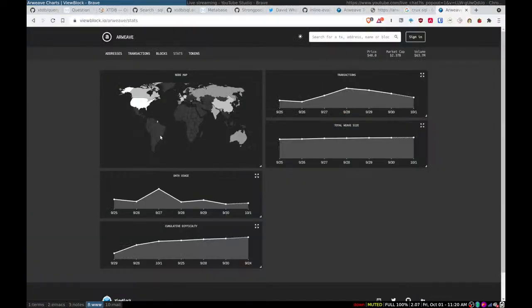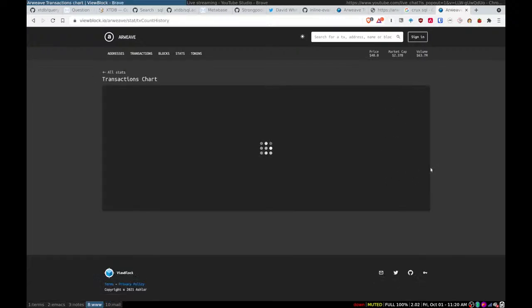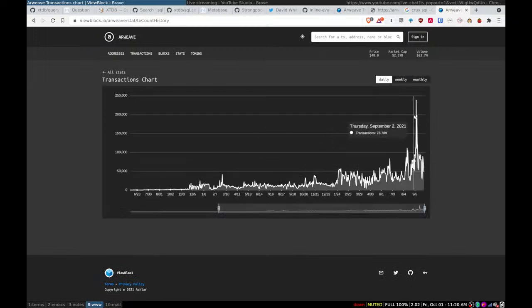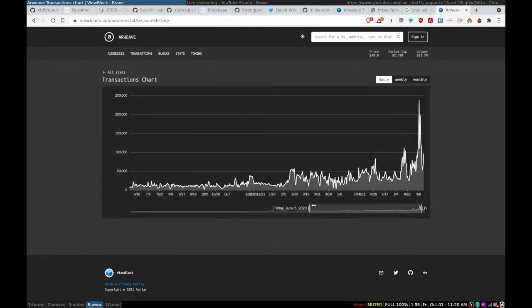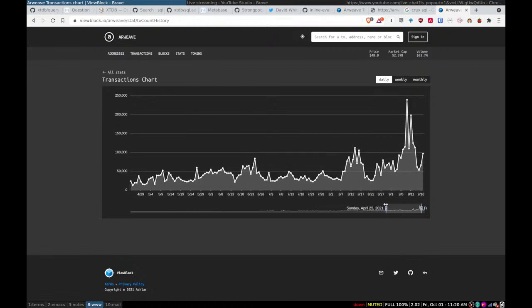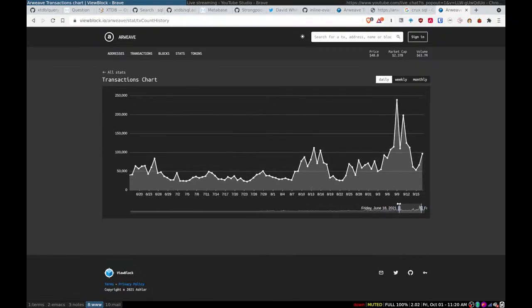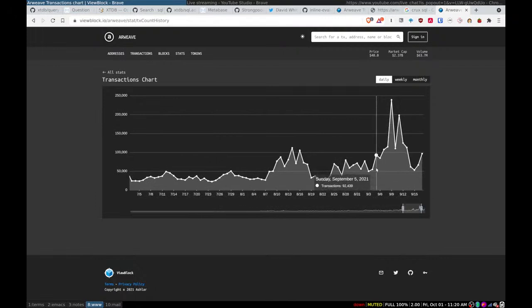So let's take a look at Arweave data though, and some of the summary stats here on view block, and think about why. The waters get a little muddy here recently because, let's see, they're doing daily by default. So let's look back here. Let's just use this. What happened recently is they implemented bundles.